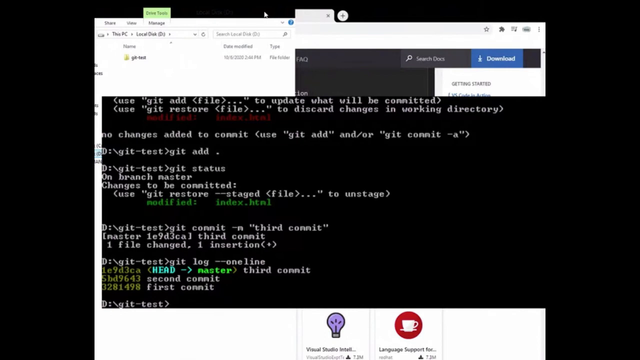To check out the index.html from the second commit, find the number of the second commit using git log, and then type the following at the prompt. Git checkout, then specify the number of the second commit, and that is 5BD9643. And then type in the file that you want to open. That is index.html.